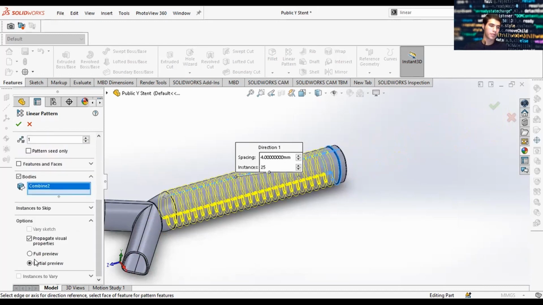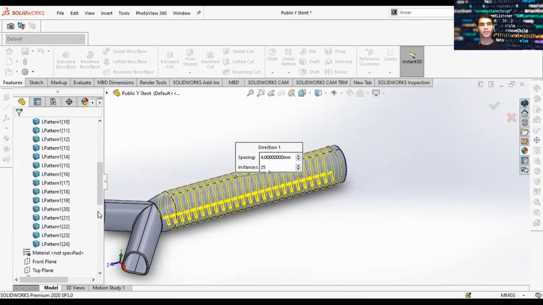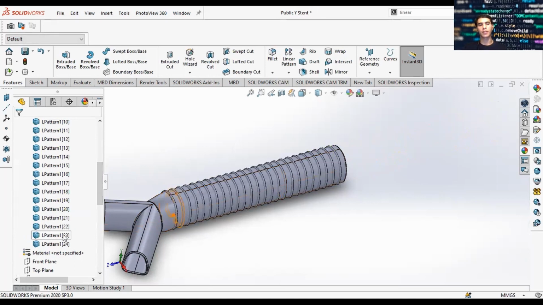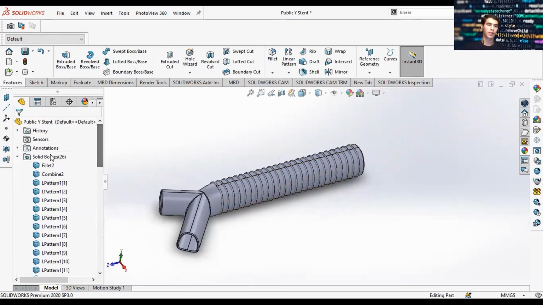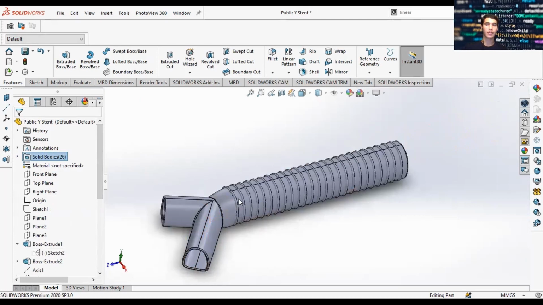We don't want it to merge, so I don't think it has merge result here. And there we have our linear pattern. Now what we want to do is 26 solid bodies that combine and a lot of linear patterns. So this is a stem so far.